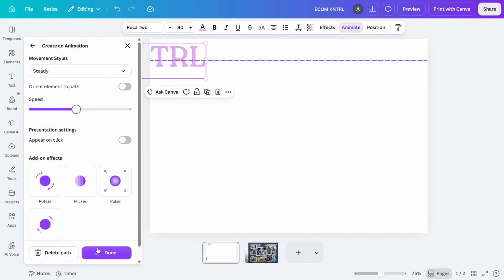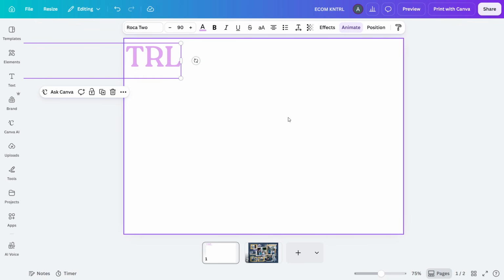And that's it. You've successfully created scrolling text in Canva.